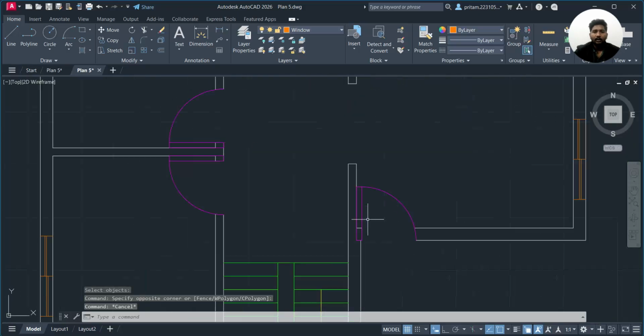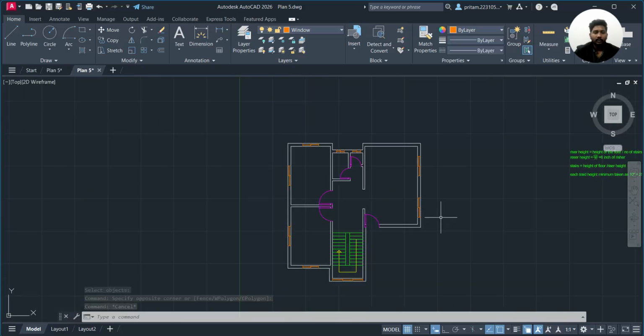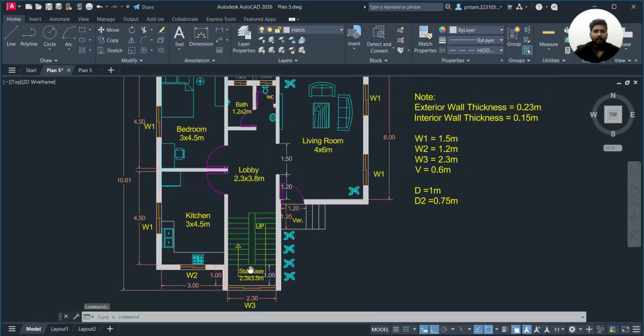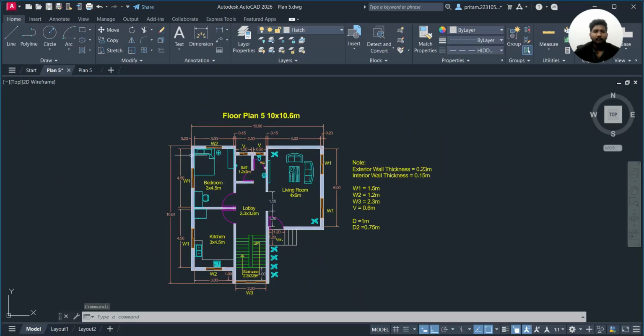Like this way we have made all the types of windows and doors. Control S. The staircase has also been made. Now all the main part has been completed. You can see from here also that all the main part is completed. Windows have been added. Now the next part is adding the blocks, then we will add the dimensions, then the text and all the details, and at last we will add the hatch.